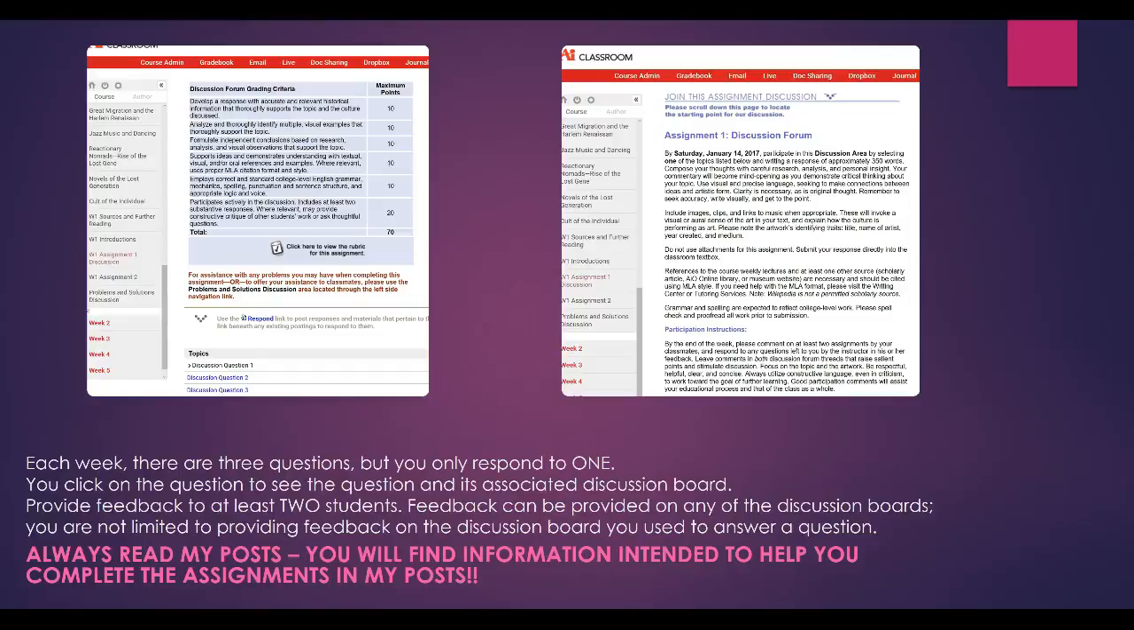Each week there are 3 questions. So on the screen right now, I've taken 2 shots of the discussion board assignment, I should say, for week 1. And you can see over here that there are 3 discussion questions for the discussion board assignment. You only respond to one of those. Okay, so clicking onto one of the questions will give you the discussion board for that question along with the question itself, obviously.